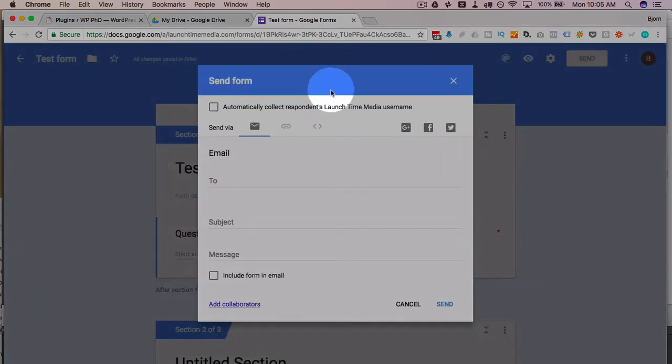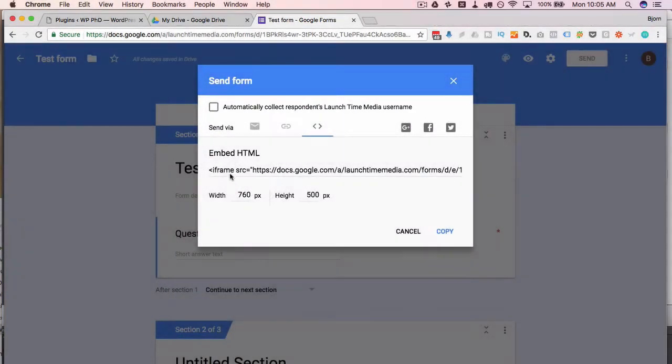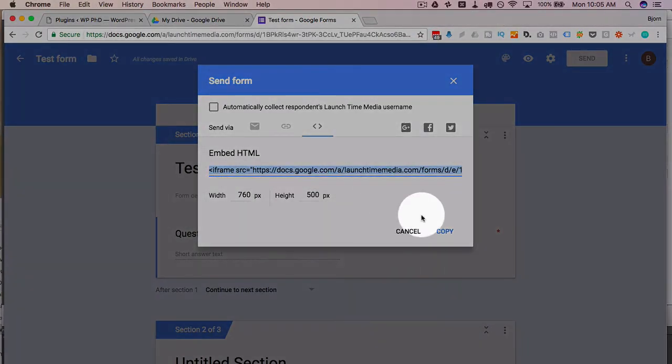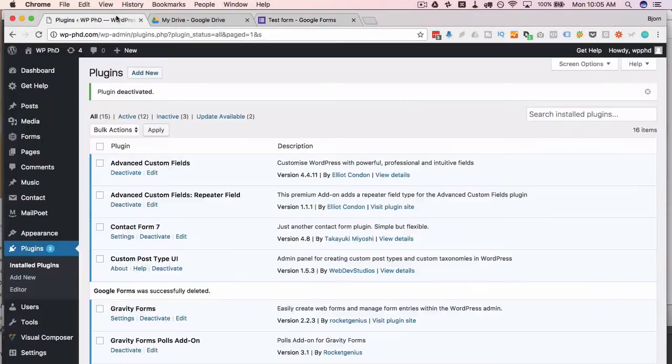So now if we go back into the embed area, we should see the embed code, which is right here. We just click on the copy button there. We could change the width and height if we want to. Just gonna click on copy, head into our WordPress site.